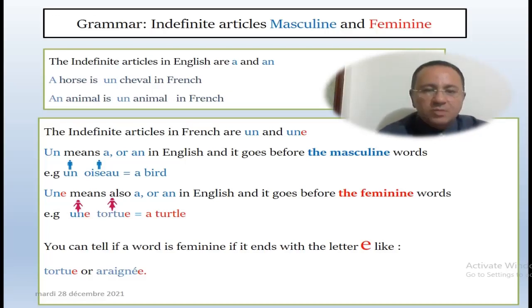In this box, you can find some examples, like, for example, we say un oiseau, a bird, and this one doesn't end with e, as you see, so it is masculine. And also we have une tortue, and this one is feminine because it is ending with e. So in the next slide, we will see if you can identify the masculine and the feminine words and use the right article.